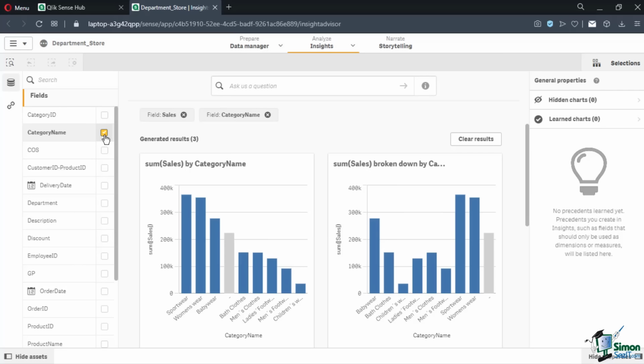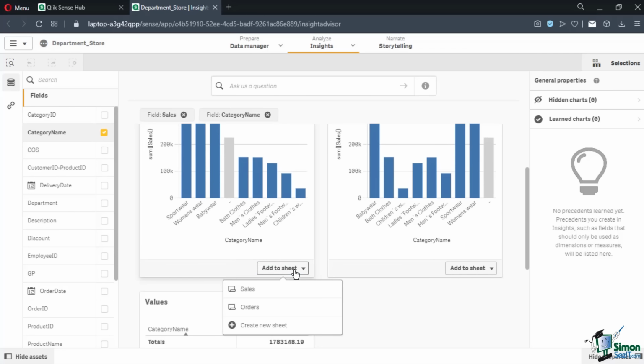Since we have pointed the Insight Advisor to a specific field, the proposed visualizations are now minimized to the charts and it is used as the focus data. Let's add the Sum(Sales) by category name to our sales sheet by clicking on the Add to Sheet button and selecting Sales.